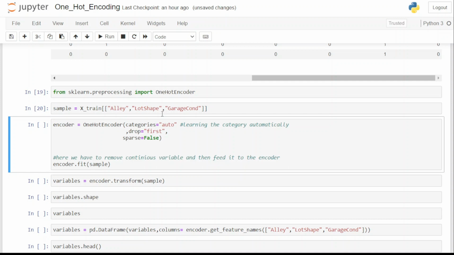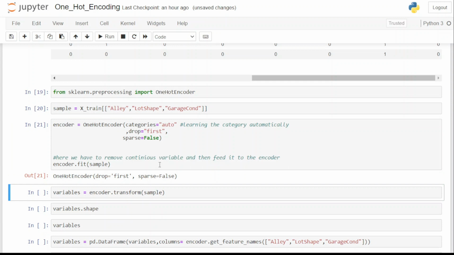Next thing we have to do is to instantiate the encoder by passing a few arguments, that is categories equals auto. This way it will learn automatically what the categories are. Next we pass drop first equals true, which we already have talked about. And finally we pass sparse equals false. This way it will return a numpy array. Next we fit the encoder on the data, just the way we fit models, and it will learn the categories. Once it learns this, we apply it on the data using the transform method.